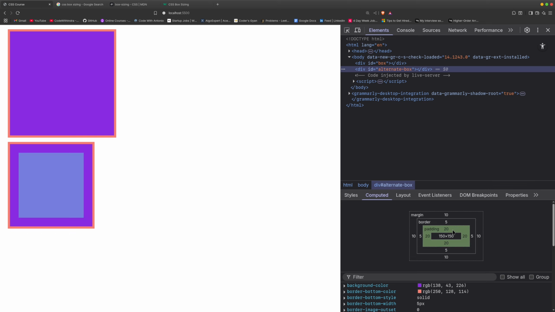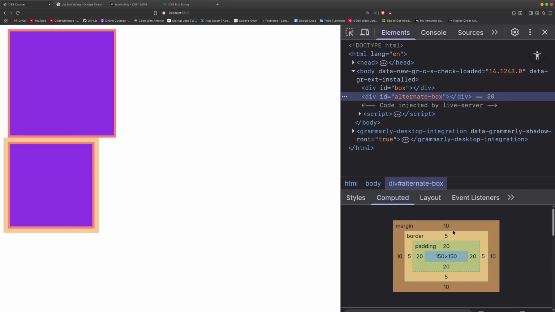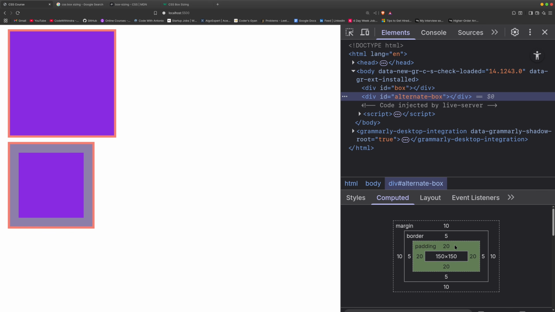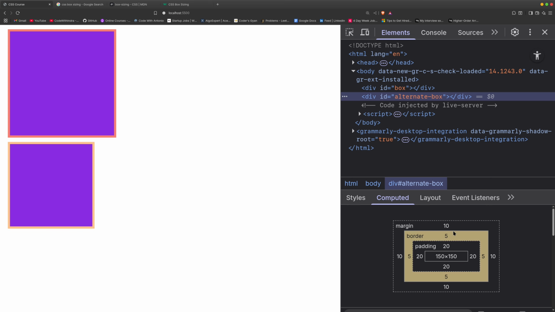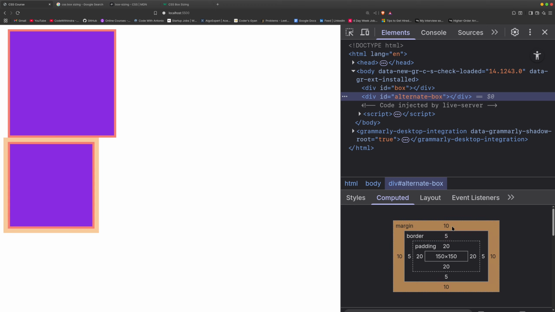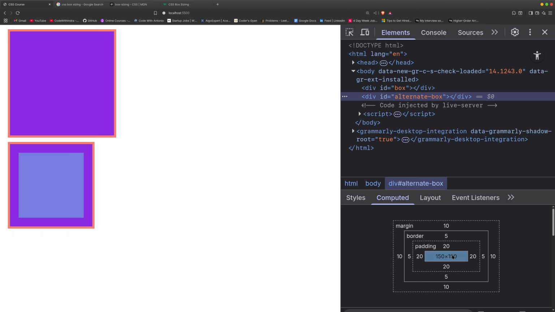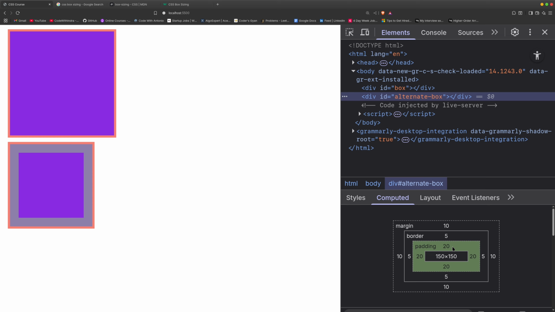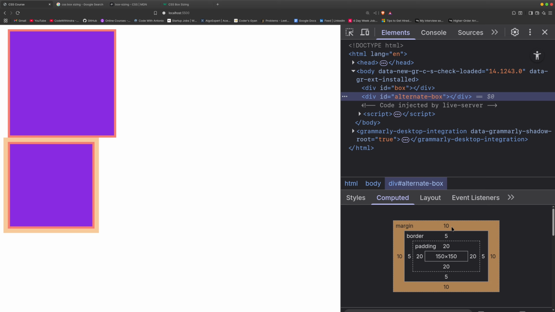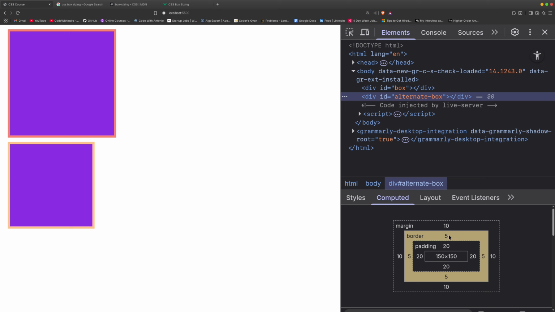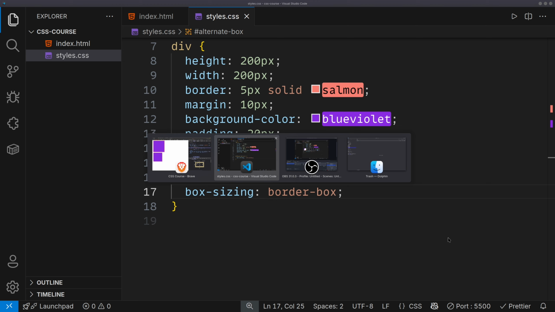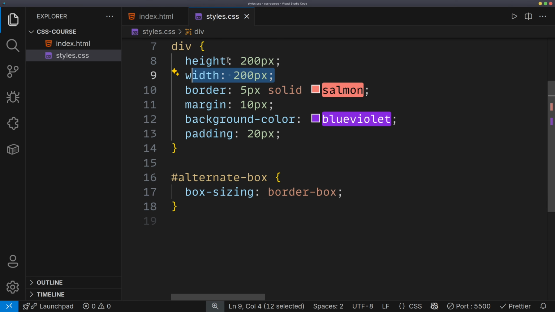So what does that mean? I'll just zoom in a little bit. This means that the total height of this particular element until the border, basically margin is not counted, is 150 pixel for the content box. Then we have 20 pixel of padding, so 20 plus 20 is 40, and 5 plus 5 is 10. So the total height is now 200 pixel, which we have set here, the 200 pixel height and the width.